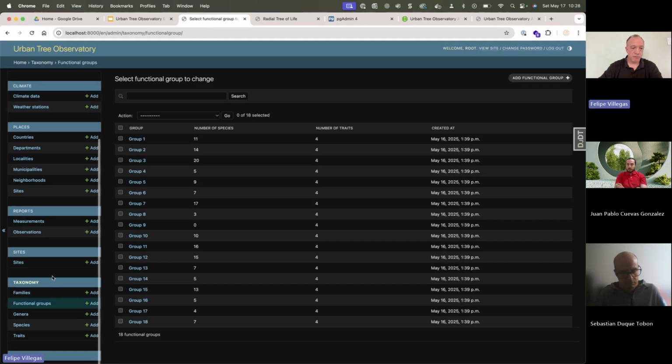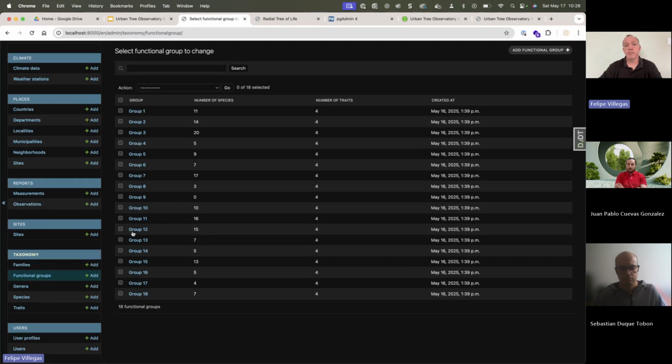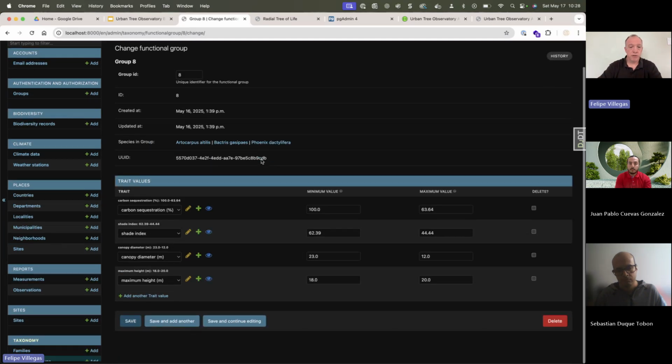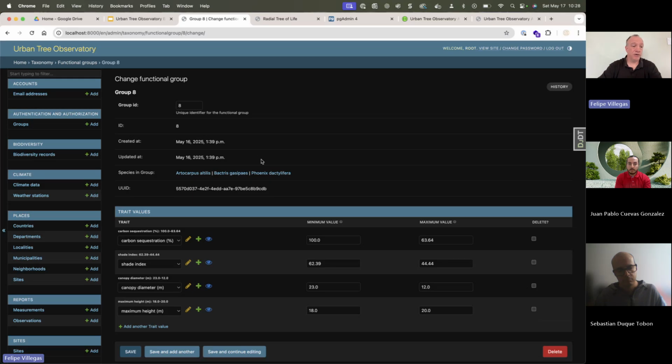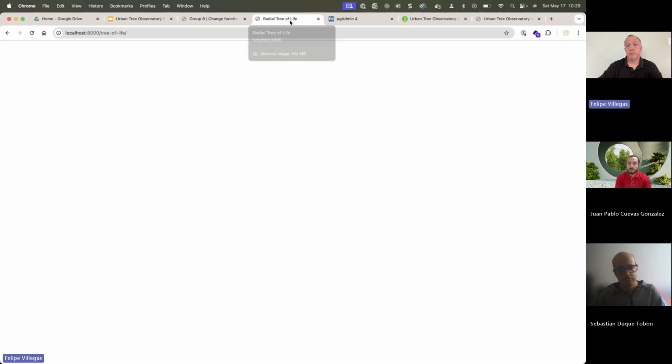Functional groups, other types of measurements. These are the species level, if I remember that correctly, and so on. So this is what the admin looks like. It allows for easy exploration of the data and changing the data and adding data, adding countries, adding everything here. Now, as long as it conforms to the data shapes that we've created, it will be there.